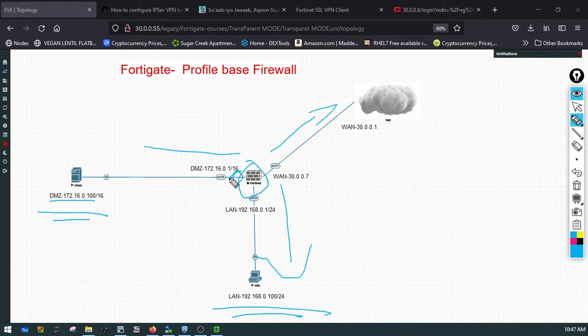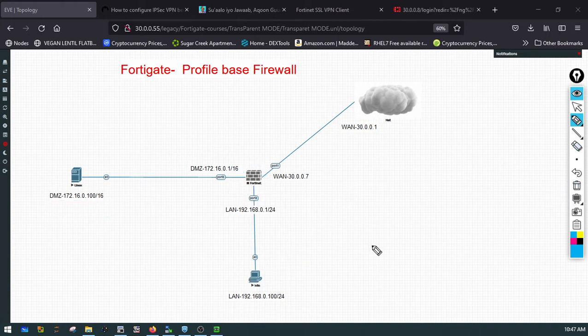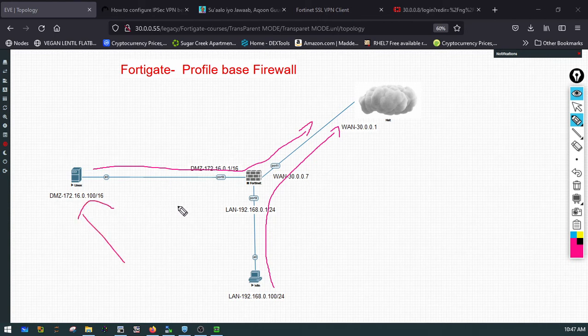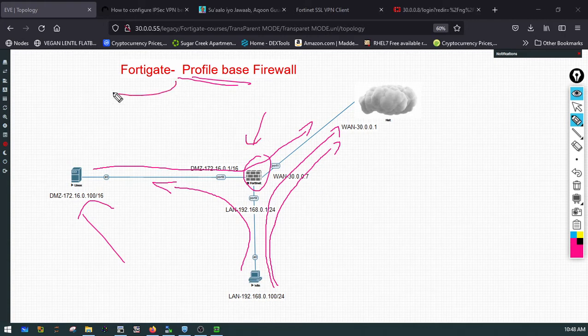We make sure that we configure profile-based and allow traffic to internet connection goes to the cloud. So basically, what's gonna happen is we'll configure the firewall, allow LAN access to the DMZ, and then LAN access to the internet. That's our main concern, and this is what they call profile-based firewall. We'll set up using a FortiGate.